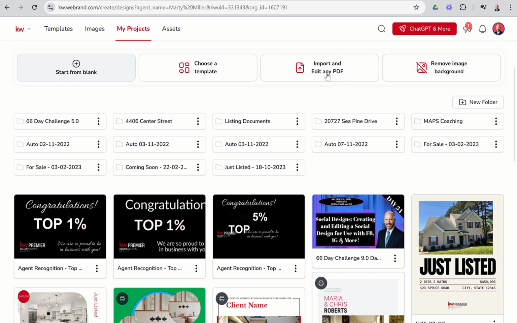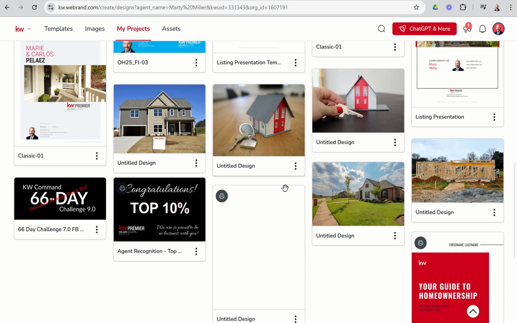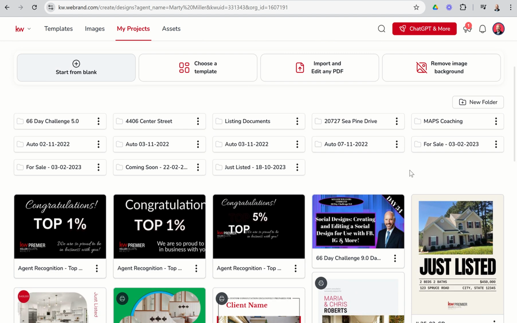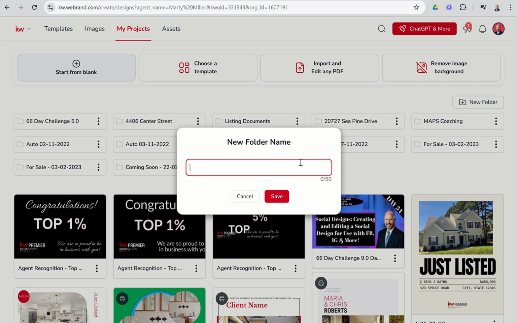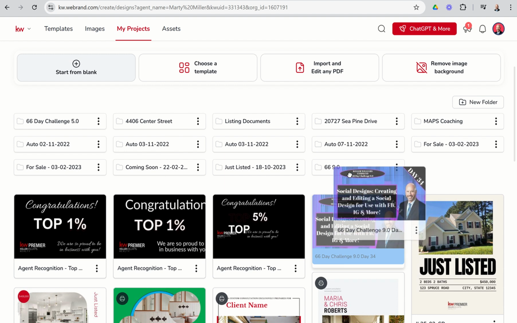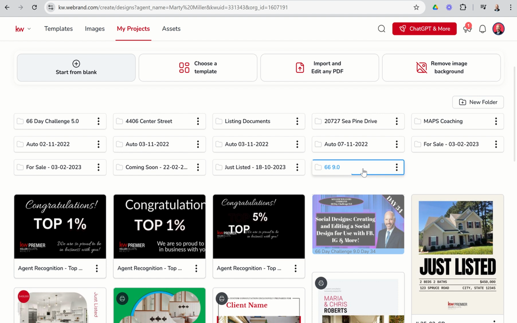Import and edit any PDF, we talked about that. Down here, you're going to see all of the designs I have previously created, and there's a bunch of them. Sometimes that can get overwhelming. You can also organize those inside of this My Projects tab by clicking on New Folder, and this might be 10.0. I'm going to create that as my folder. And you can see here's that new folder, and then I can actually click and drag things to that folder. You see how it lights up in blue? I can let go, and now that asset has been moved inside of that folder for future use.